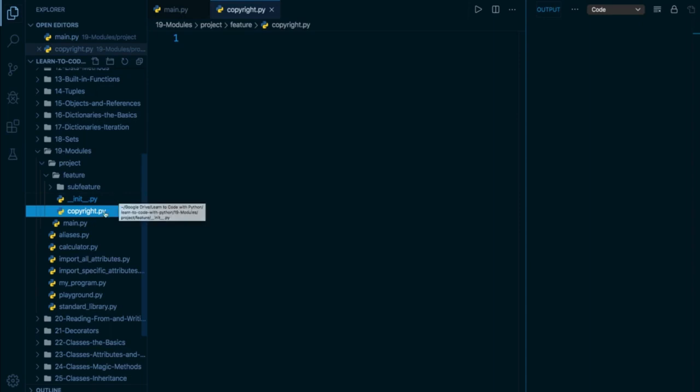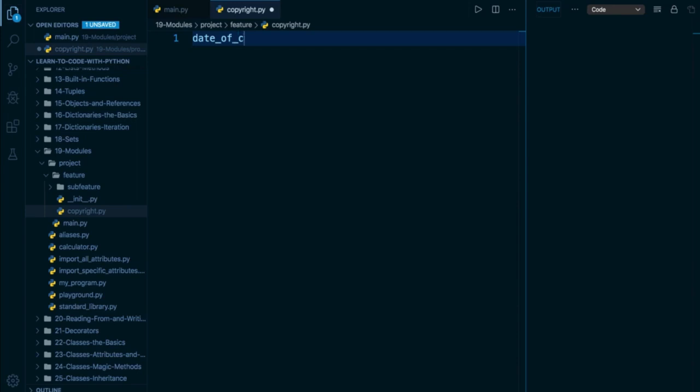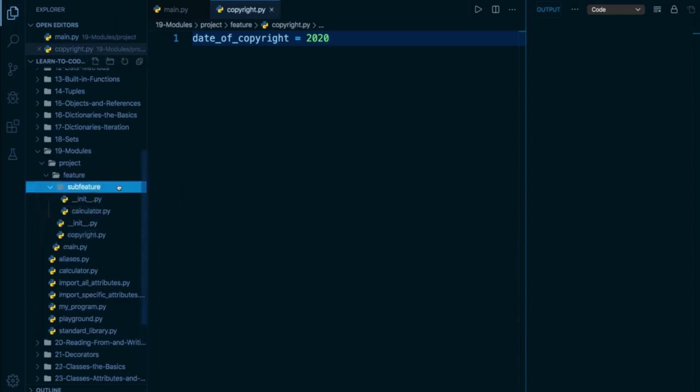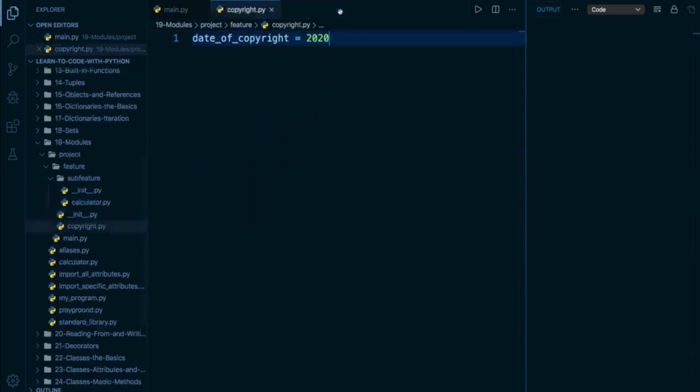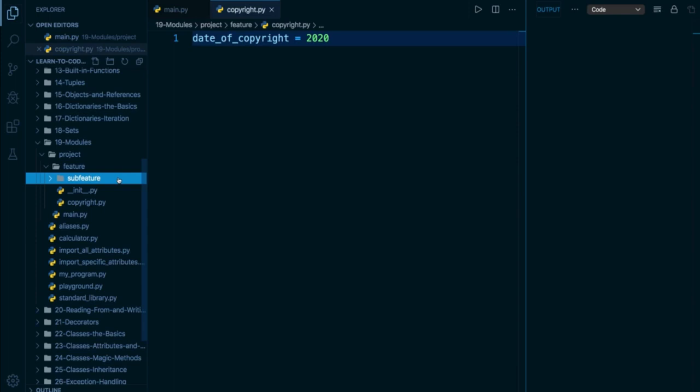So what I want to do here is open up copyright.py, and we'll add an attribute right here, a variable called date_of_copyright, and I'll set it equal to the value 2020. By the way, the feature folder also has a sub-feature directory which holds another __init__.py file as well as a calculator.py file which contains the code that we've written previously in this section. So you can think of calculator.py as being just one sub-feature in our super complex nested application. We'll come back to this nested sub-feature folder and its calculator.py file in just a second. So I'm going to close this right here and collapse our sub-feature folder so it does not confuse us.